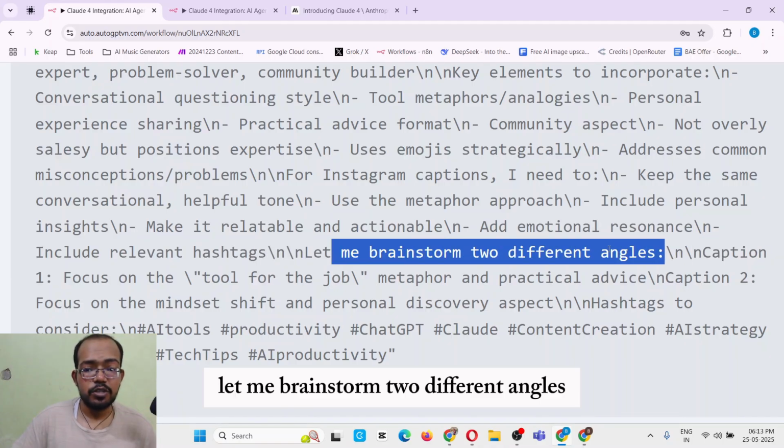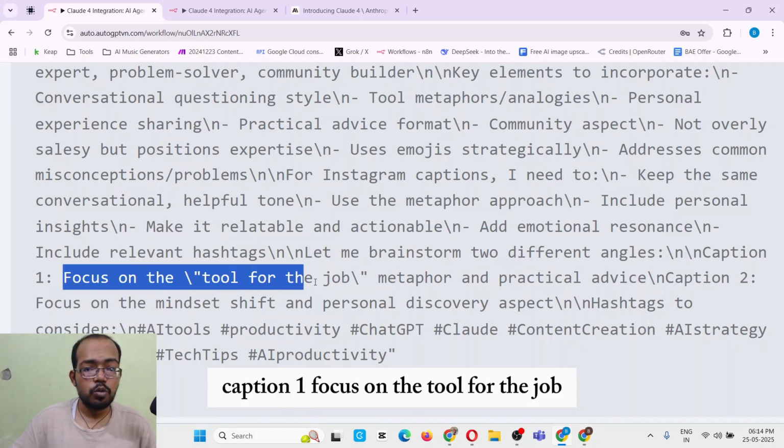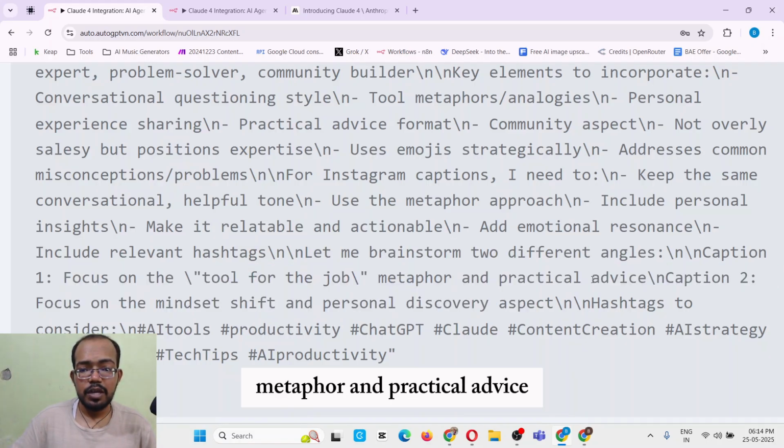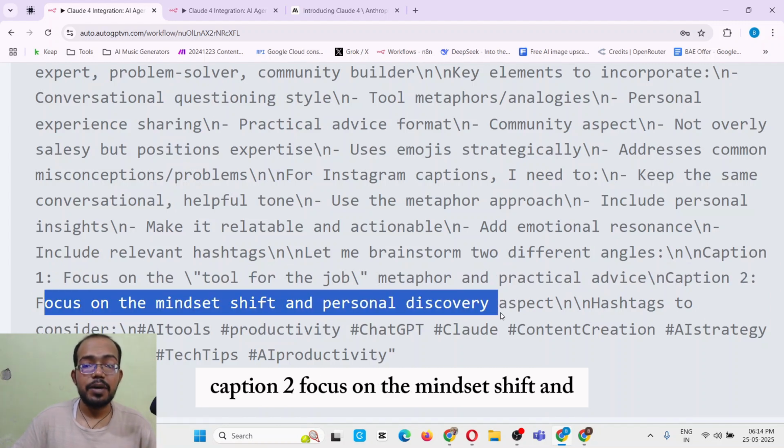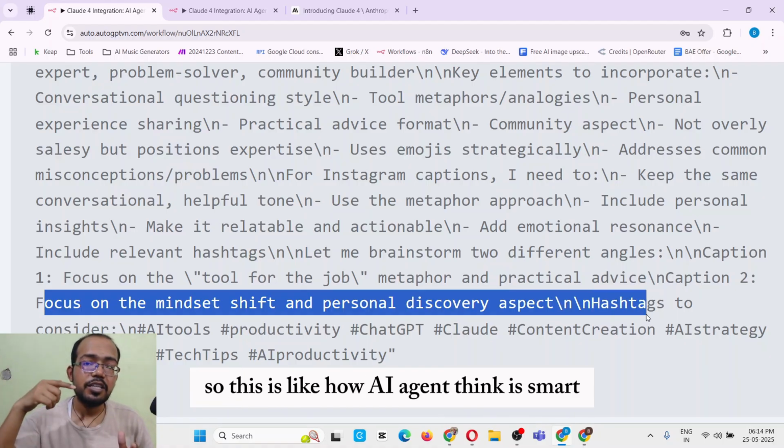Let me brainstorm two different angles. So it is also brainstorming that thing, right? Caption 1, focus on the tool for the job, metaphor, and practical advice. Caption 2, focus on the mindset shift and personal discovery aspect. So this is like how an AI agent thinks smart.